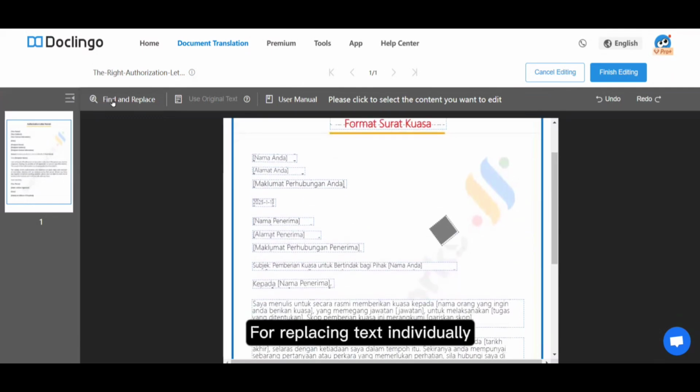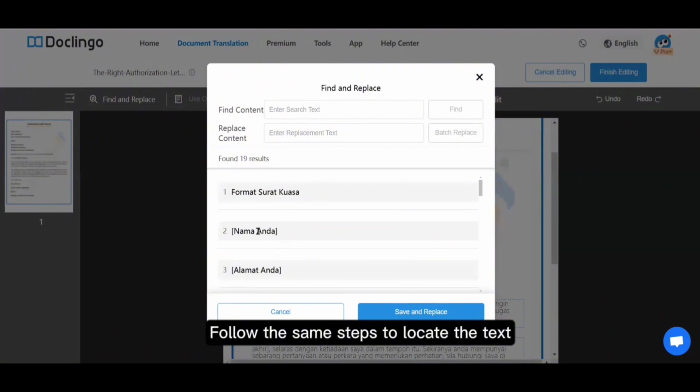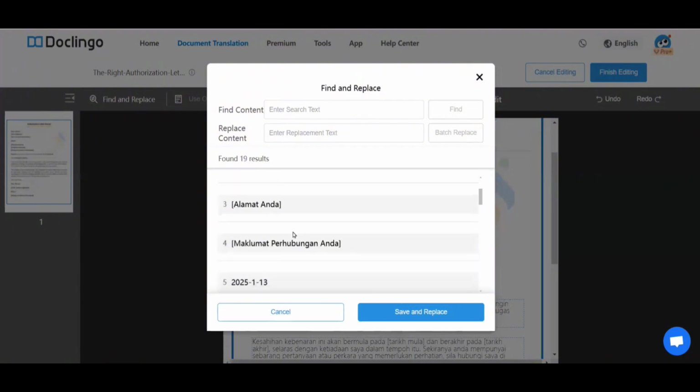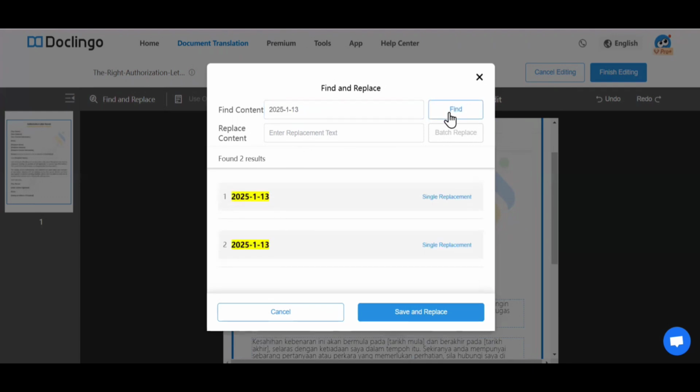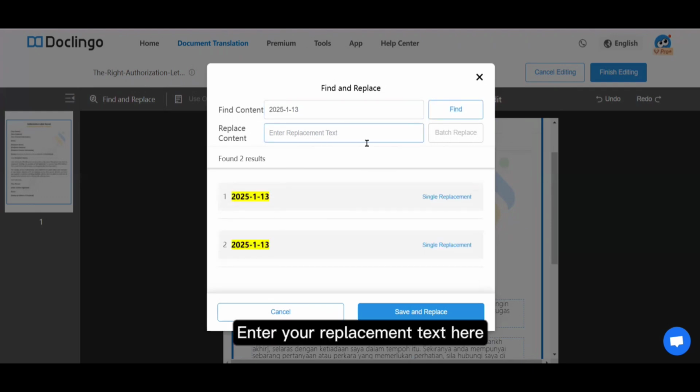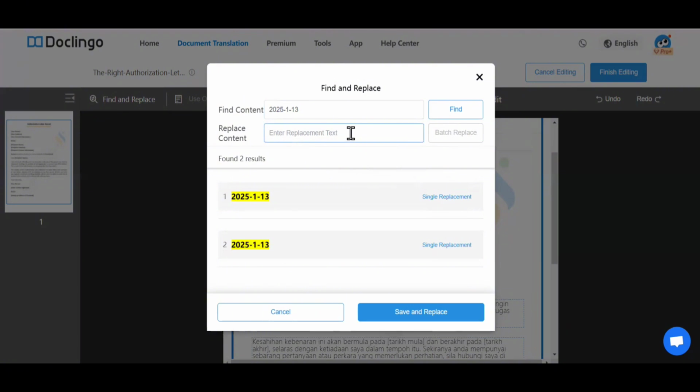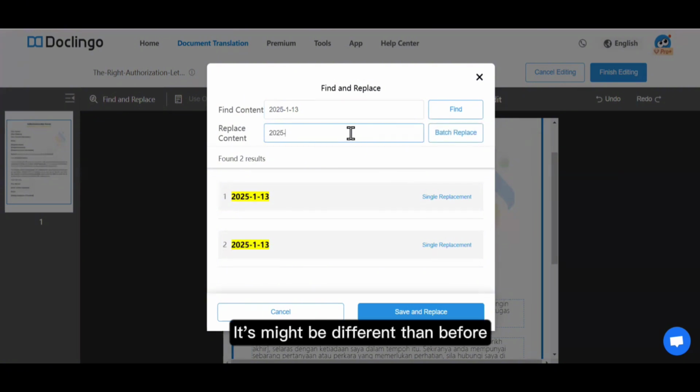For replacing text individually, follow the same steps to locate the text. Don't forget to click the Find button. Enter your replacement text here. It might be different than before.